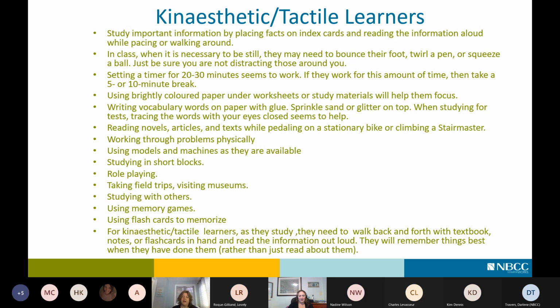When you're in class, if it's necessary to be still, these are the types of learners that tend to bounce their foot, they twirl a pen, they squeeze a ball. It's also the learners that are clicking their pens. So it's really important to realize if you're a kinesthetic or tactile learner and you tend to do those types of things, try not to be distracting to those around you and find ways that you can move while you're learning without distracting those around you.